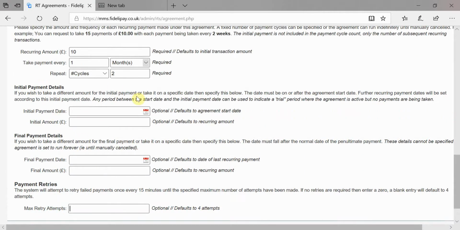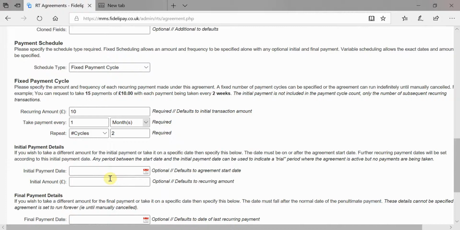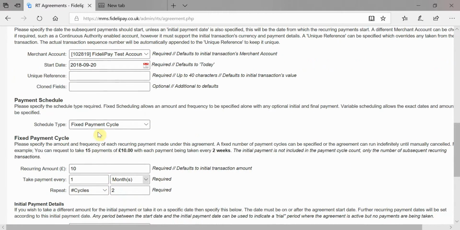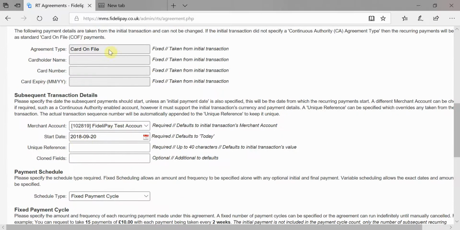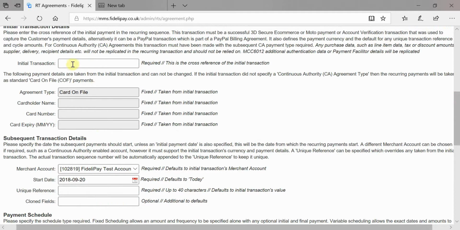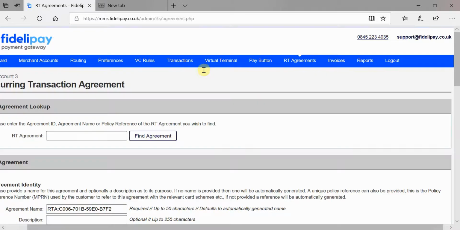So these are the customizing options for taking the details of the payment. Final payment details as well. So say you don't want to do it through the fixed payment schedule as to when the cycles would end, you could put this in here and it would know when to stop taking the payment. So yeah, you've got fixed payment schedule, you've got variable, you've got the requirement for the initial transaction to be taken, you've got that CREST reference, so that always has to be filled in. Yeah, so that's really the recurring agreement.